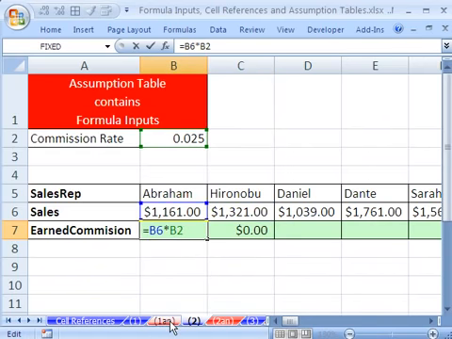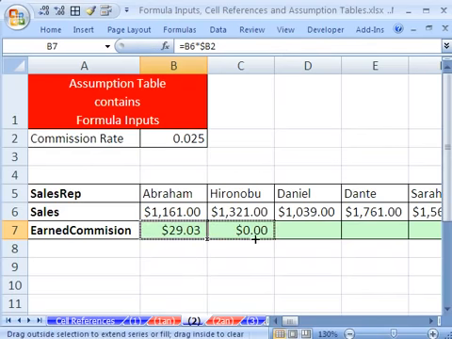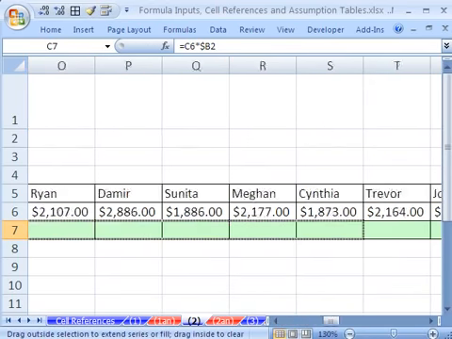Put a $ in front of the thing that changed to a C, so I'm going to put that $ in front of the B. Control Enter. And now when I copy it over, you can see it's locked. All right, so I'm going to copy it all the way to the end.